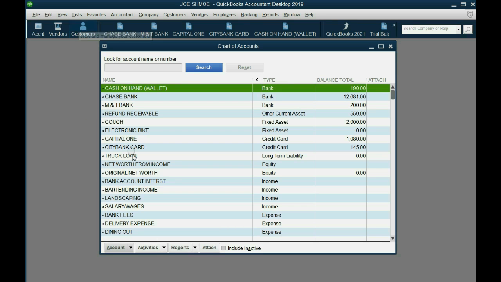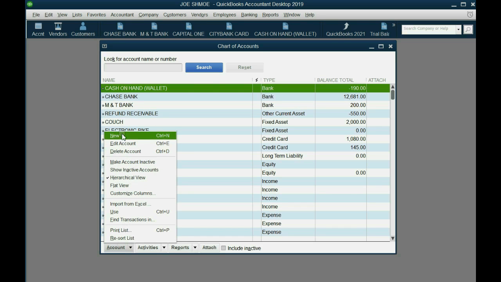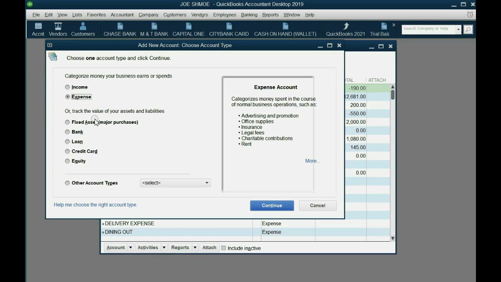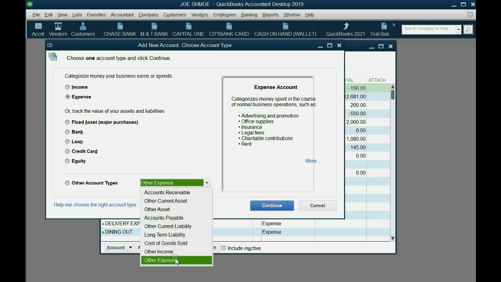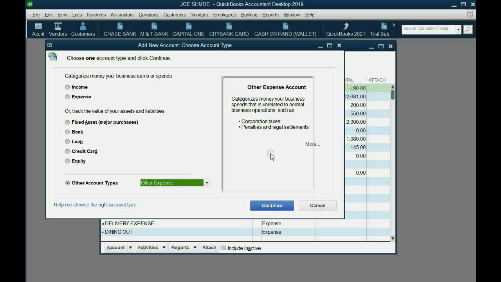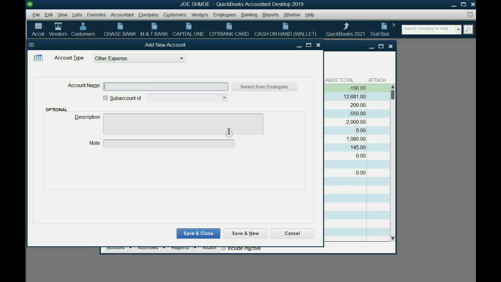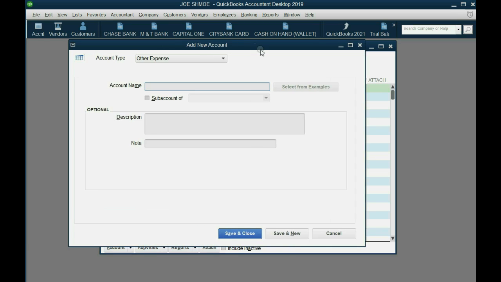From the main menu, click List, Chart of Accounts. Then in the bottom left, click Account, New. Now this is not an expense, this is Other Expense. And it's Other Expense because it is not part of your normal operations, and it will go on the bottom of the profit and loss so that it does not affect how the profit and loss shows how you normally operated that month. Click Continue, and the name of the account is Loss on Sale of Couch.